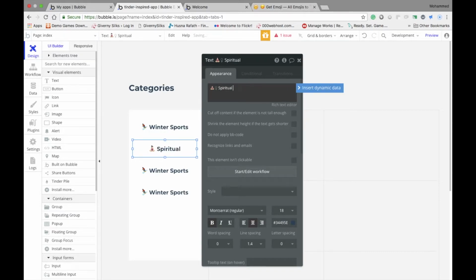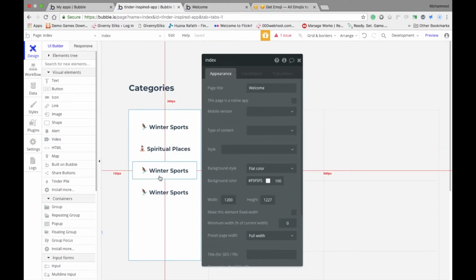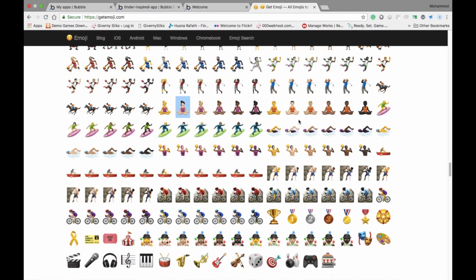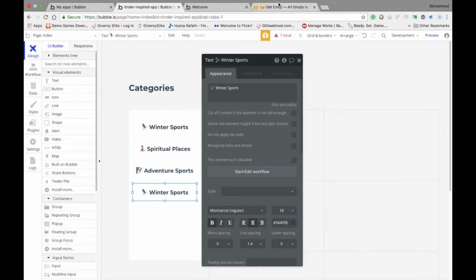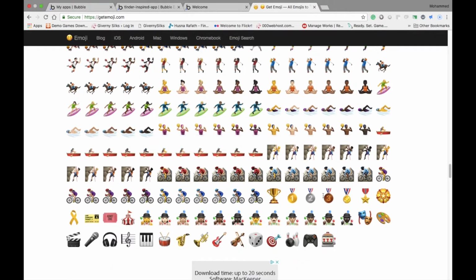Spiritual places, something like that. And then we're also going to have another category for adventure sports. Okay, I don't know what I'm doing. I'm just making some random resource site.